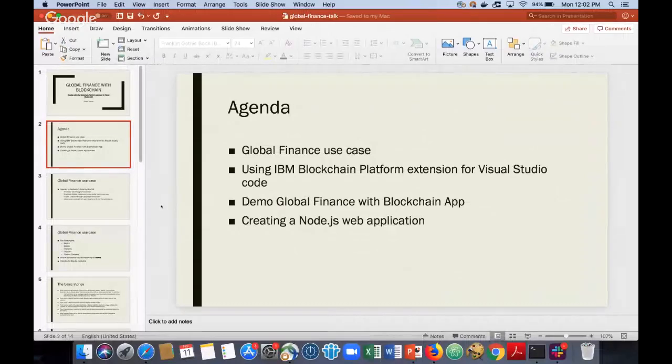So the agenda for today is that first we'll talk about the global finance use case, give a little background and motivation for using blockchain for this system and how it benefits our participants on the network. And we'll also do a little background on the thinking behind the smart contract and designing this web application. And next we'll start looking at using this IBM Blockchain Platform extension for Visual Studio Code and how we can use that to create and package our smart contract and then deploy to a local instance of a Hyperledger Fabric.